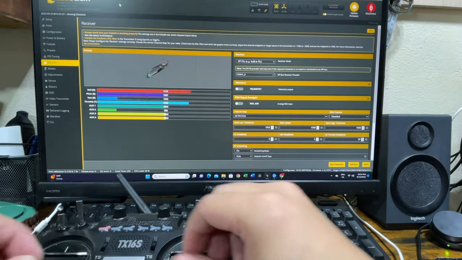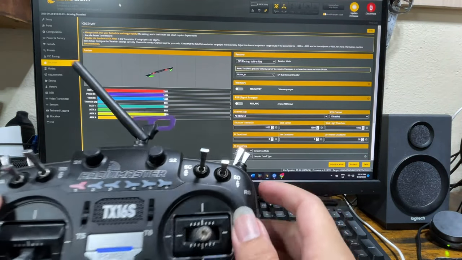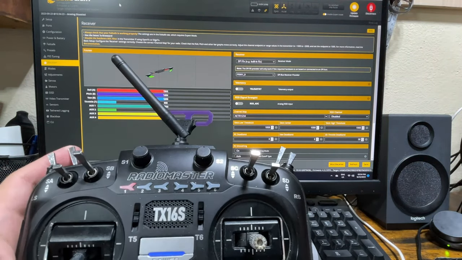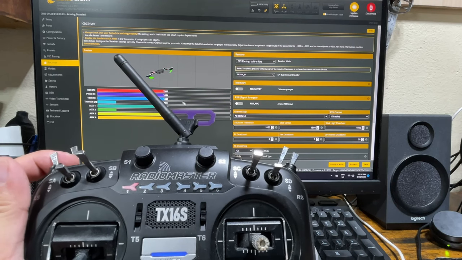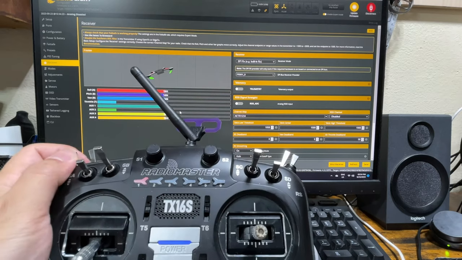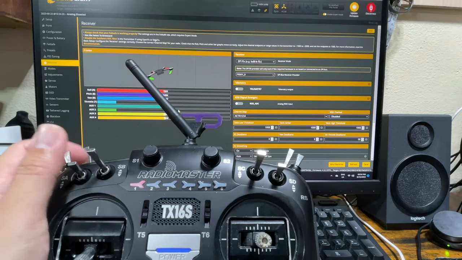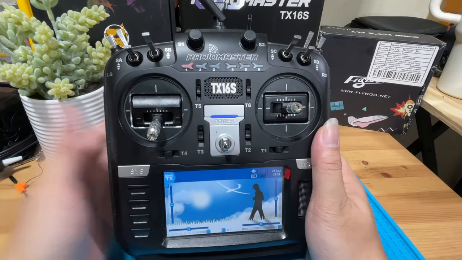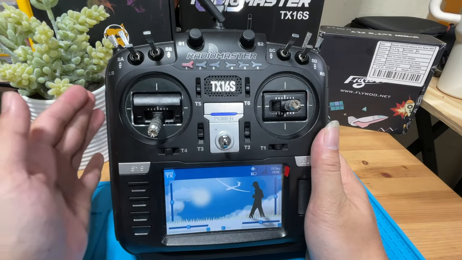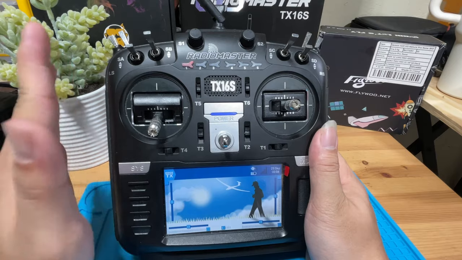So obviously your sticks are always going to work, right? And let's test our aux one. Aux one is our arm switch, right? So arm, okay, so you can see that the value is moving. Aux two, one, two, okay. And our turtle mode, aux three. Okay, so it looks like everything is working. So very good that the switches have been successfully set up.